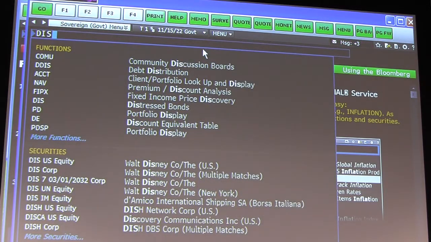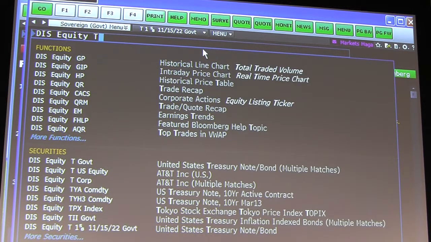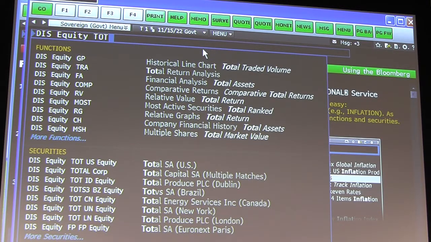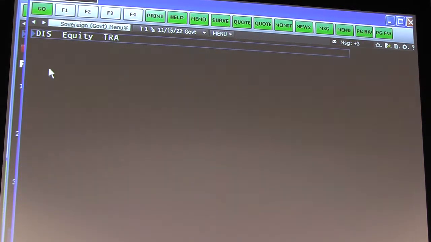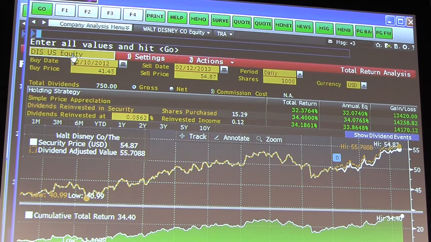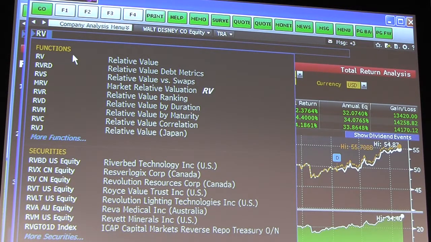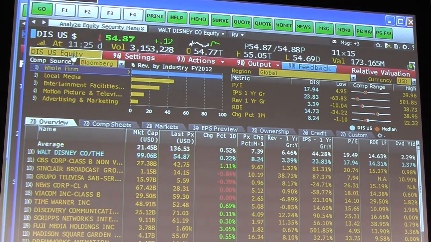So let me just see. I think it's TRR. I can't remember the function offhand. TRA maybe? This might do it. Well, you know what? There's this thing that's called RV. There's so many different ways to skin a cat in Bloomberg. I think this is just showing you the total return of the equity, not relative return. I think if we do RV, this gives you relative return. So you can see how the stock has performed relative to its peers. But these are Bloomberg peers.